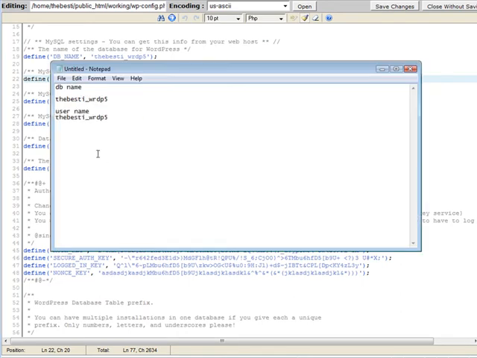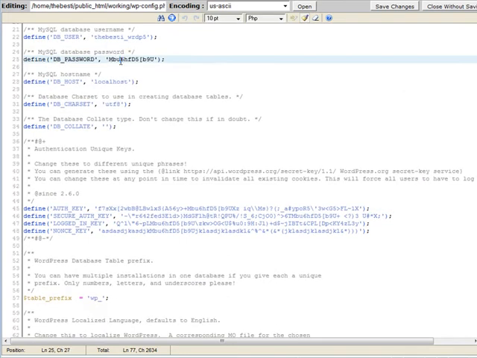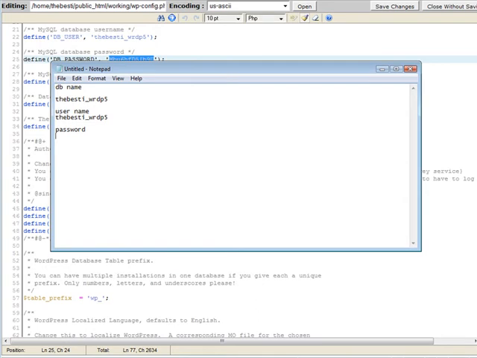And then the password. These are not the same as what you set up. This is the password to access the database. So here's the password. Grab that out of there and paste it in here. Okay, you now have what you need to be able to access the database.